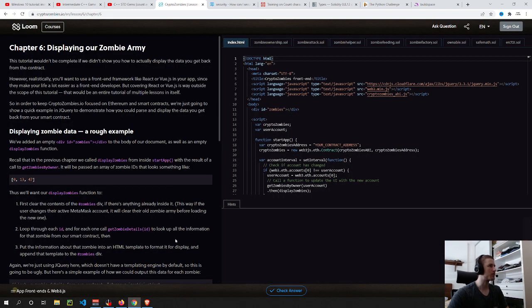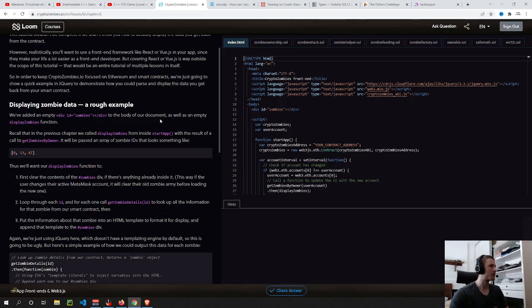Displaying our zombie army. This tutorial wouldn't be complete if we didn't show you how to actually display the data you get back from the contract. However, realistically, you want to choose a front-end framework like React or Vue.js in your app, since they make life a lot easier as a front-end developer, but covering React or Vue.js is way outside the scope of this tutorial. That would be an entire tutorial of multiple lessons itself. So in large part, we keep CryptoZombies.io focused on Ethereum and smart contracts. We're just going to show a quick example in jQuery to demonstrate how you could parse and display the data you get back from your smart contract.